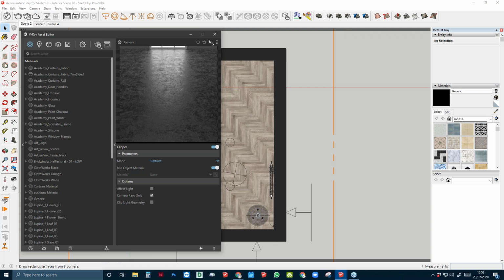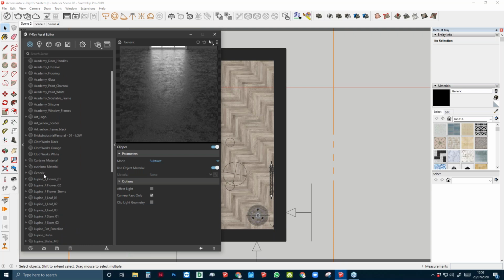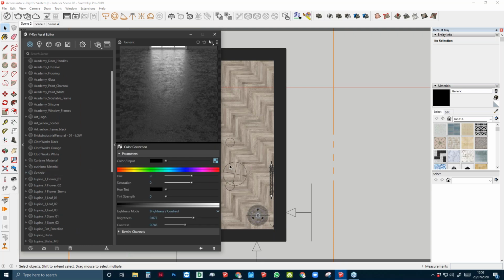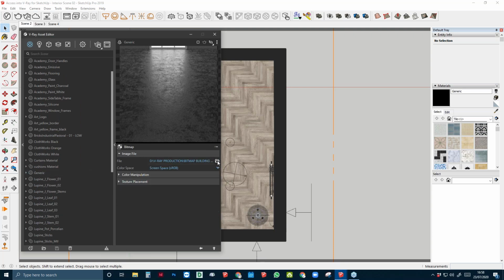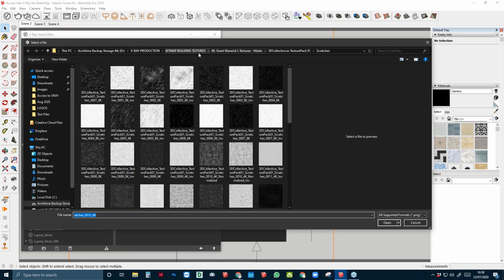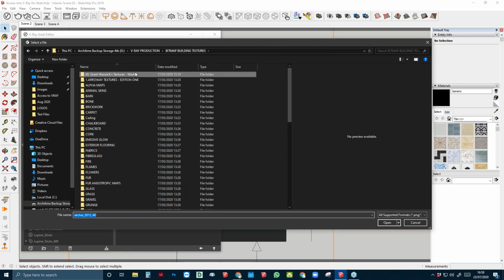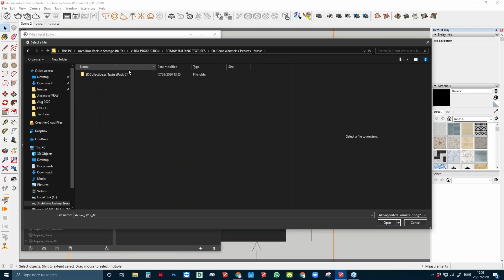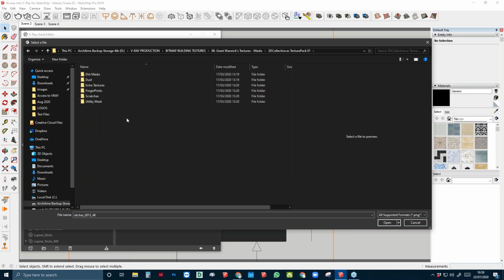The one that I used, I believe, was from the Grant Warwick collection. Grant Warwick, give him a Google, is a really prominent artist, and his masks are incredible. Just looking at this one particular texture pack, we've got lots of different types of masks, which naturally could be used for lots of different things as well. So not just within V-Ray, but we'd also use these within Photoshop as well.